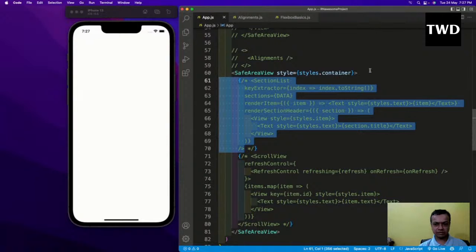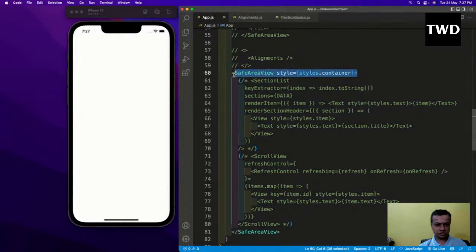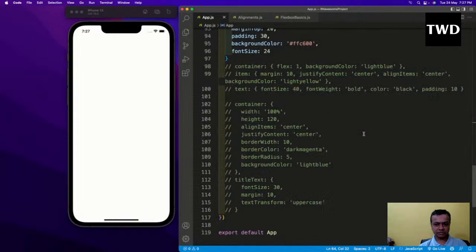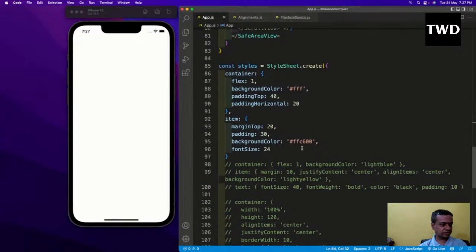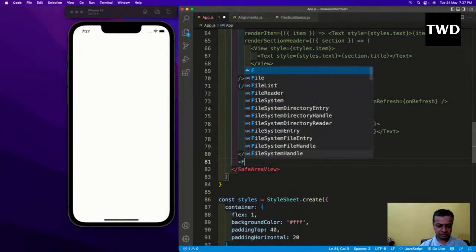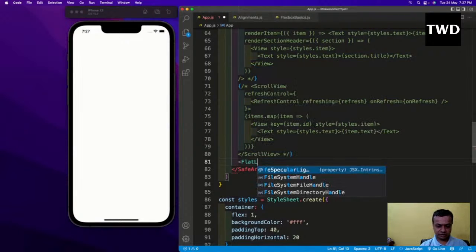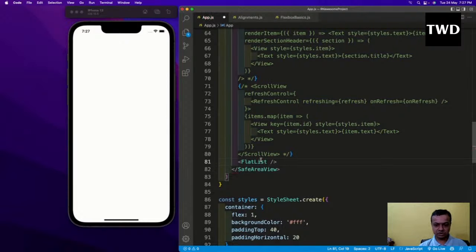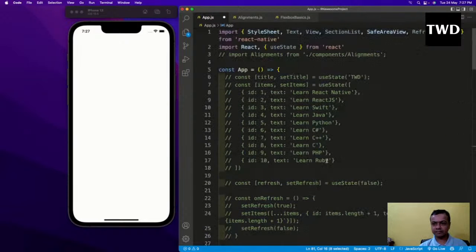So okay, again maybe we won't use this. Safe area view is okay. Styles dot container, styles dot container and all is okay. So here for FlatList, what we need to have is just a FlatList, and like this. So this FlatList, I'm going to have this here.